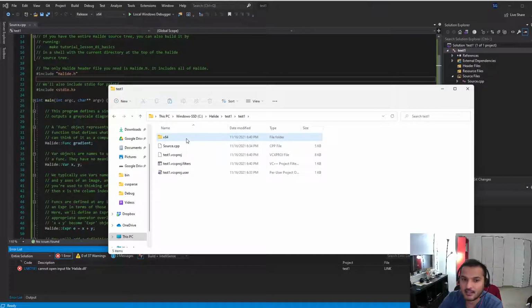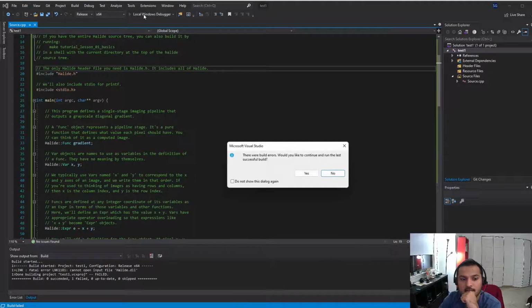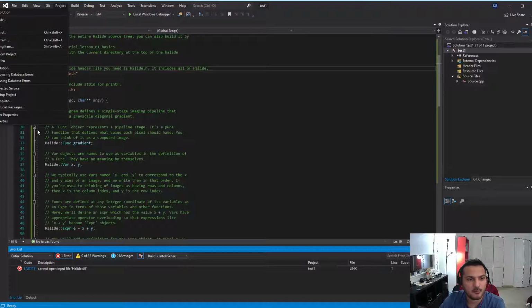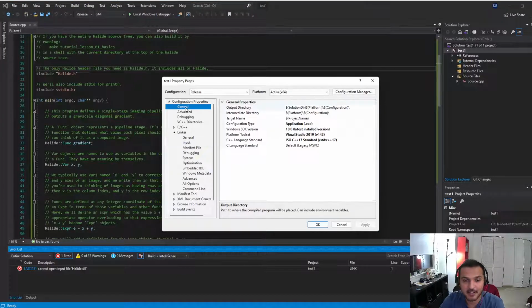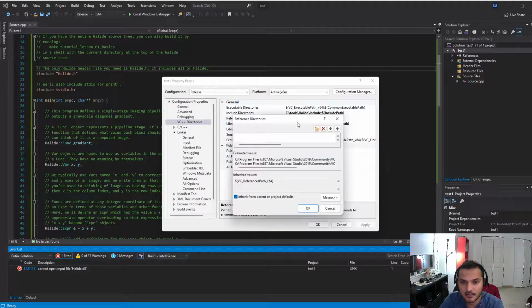So in test one, x64 release, this is where I should paste it. Okay, now let's try it again. Hmm, it couldn't find halide.dll. So let me go to project settings. As I said, this is a learning curve for me as well. I guess I probably need to include a reference here.